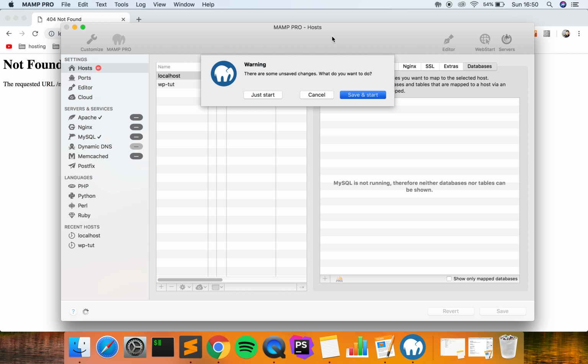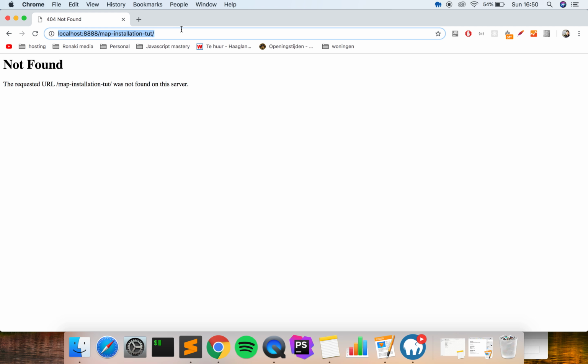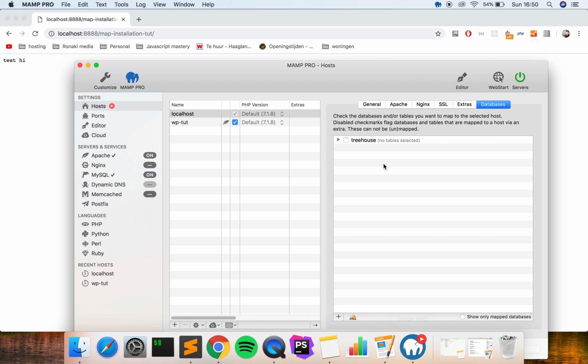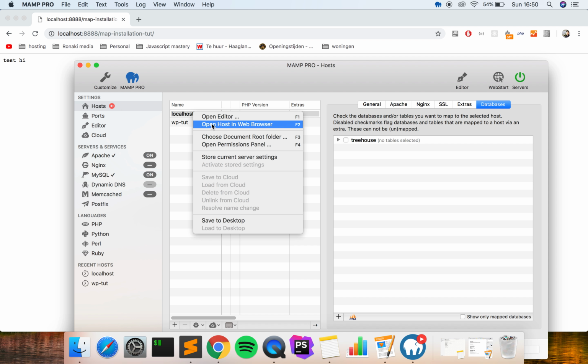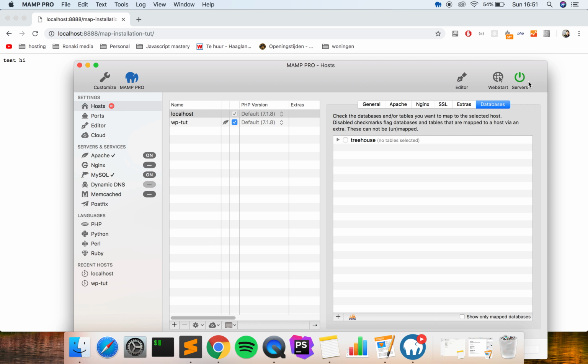Save and start. We have to restart. And now it must work. Yeah, look. So it wasn't working because I needed to change the root folder. And what is the root folder? It's like, where is the hosting? Is it in this file, or is it just in a parent file like here? So I just put it in a parent file, clicked on choose, and I had to restart the server.